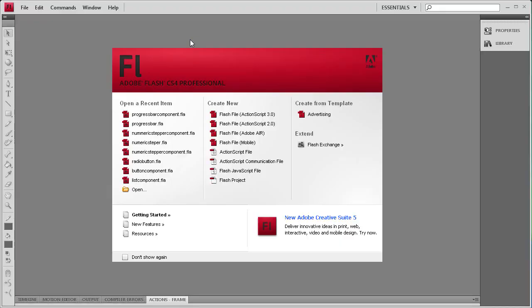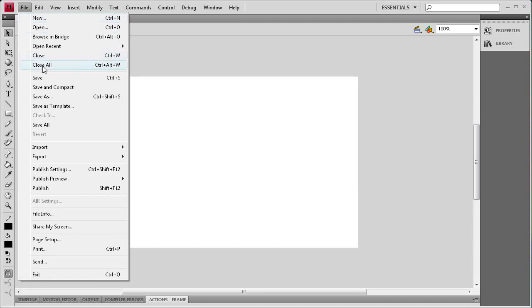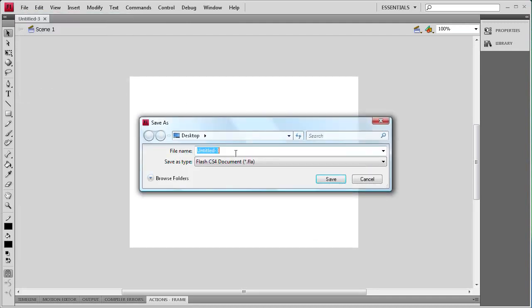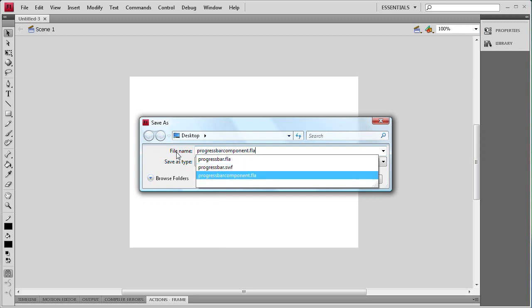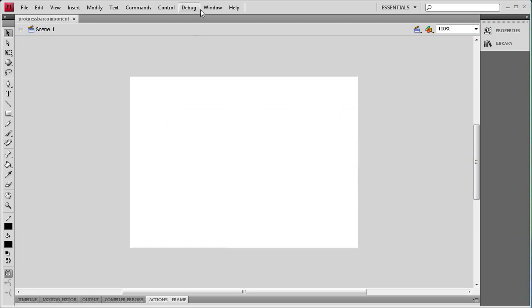Today I will be showing you how to use the ProgressBar component in Flash. To get us started, we're going to create an ActionScript 3 document. Then I'm going to save this so that some of the linkage later on in the ActionScript will work correctly. So I'm going to say ProgressBar component, and we'll just save over what I already have.